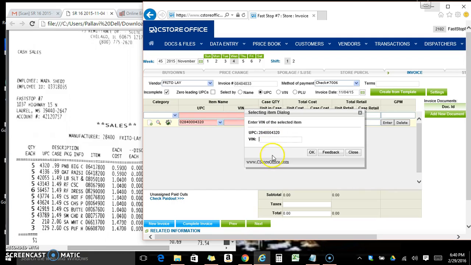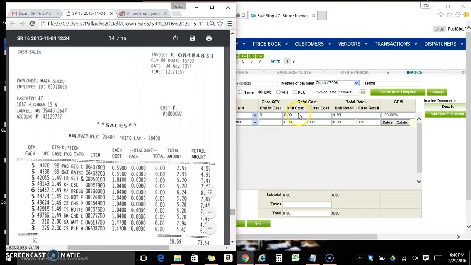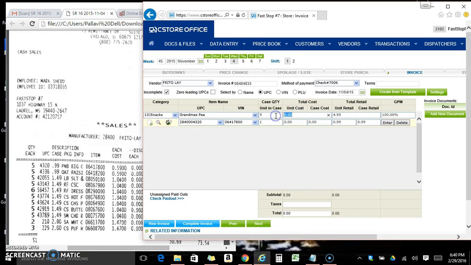I'm going to select the item, and I'm going to add the item number to it, so that I don't have to next time look it with the UPC. All I can do is add the item number to it, and I can pull up the item. So the item number is 606417800. I'm going to hit OK, and we purchased 5 of them, and we paid to the vendor $2.95 for this. The total amount was $2.95.